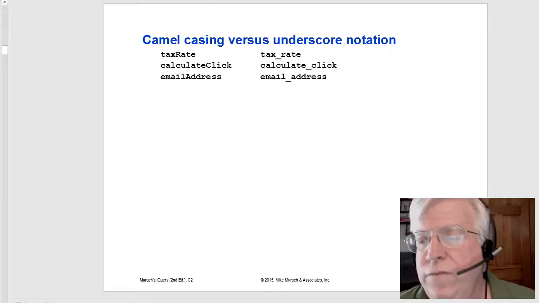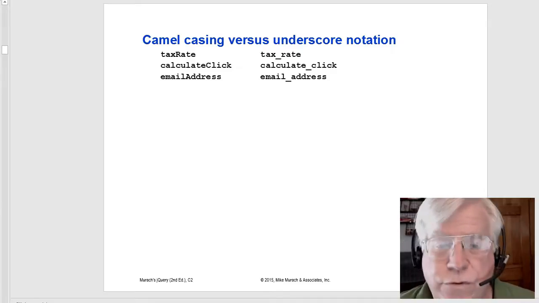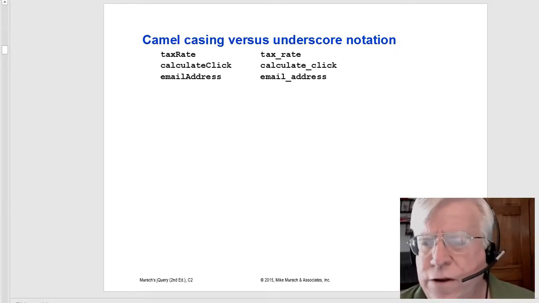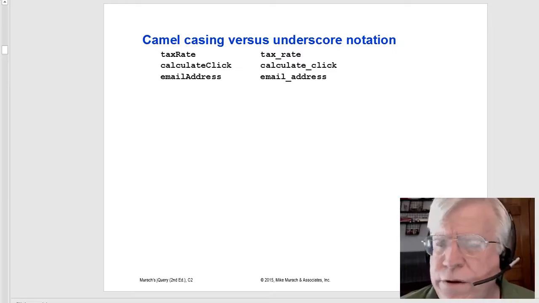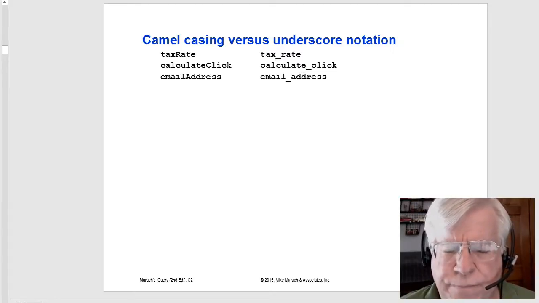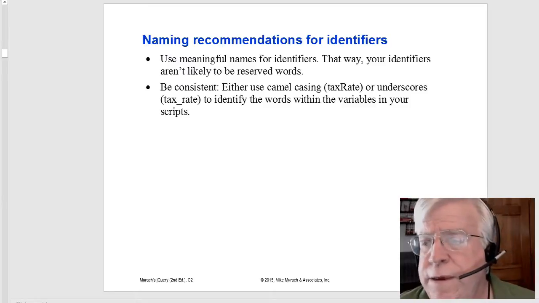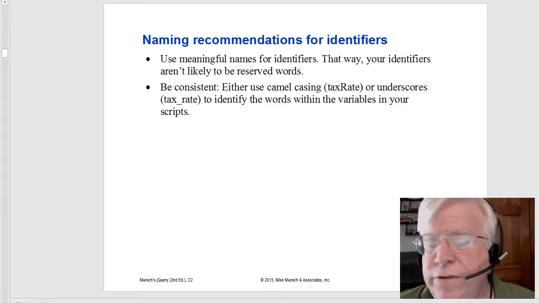Here's camel casing versus underscore. I've used both, and there's no real right or wrong way to decide when to use what. I probably lean towards camel casing. A lot of times I'll use camel casing in my code, and I'll use underscores when I'm creating database columns and database fields. Naming recommendations for identifiers. This is key. Use meaningful names for identifiers. That way your identifiers aren't likely to be reserved words. Be consistent.